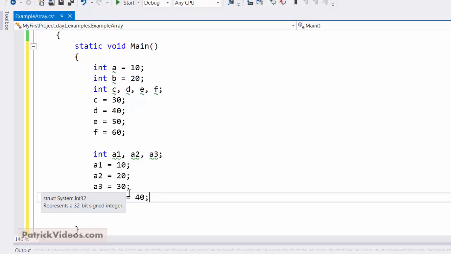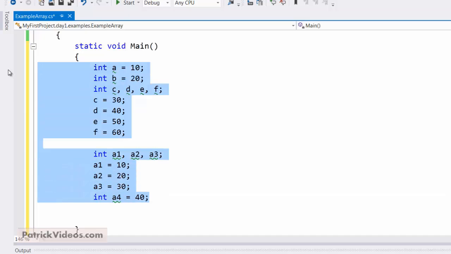But is there an efficient way to declare this data instead of me going like integer a equal to 10, integer b equal to 20, or integer a1 equal to 10, a2 equal to 20, and all those things? Is there an efficient way of declaring data? Yes, there is, and that is called arrays. Let us take a look at how to declare an array.